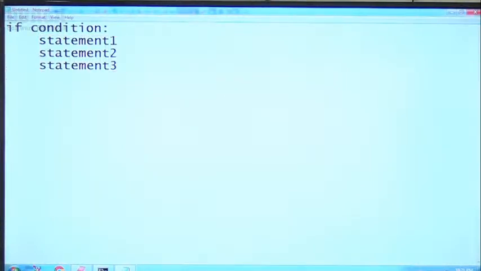Next I want to write statement 4. Yes, this statement 4 is not under the if statement. Remember this one. But who is going to take care of adding these spaces? We have to take care, because the normal notepad can't recognize our indentation, right?